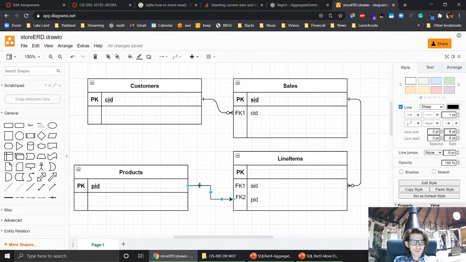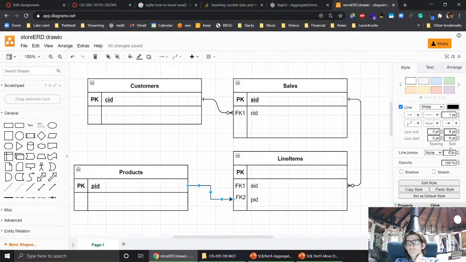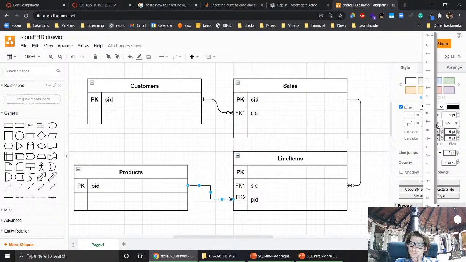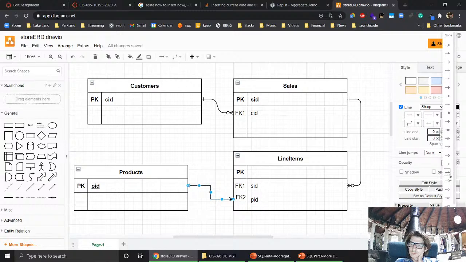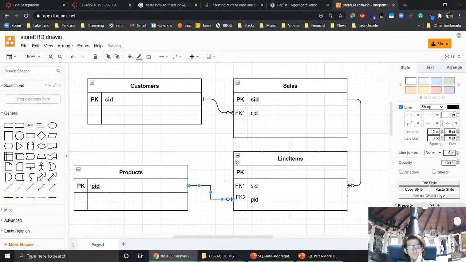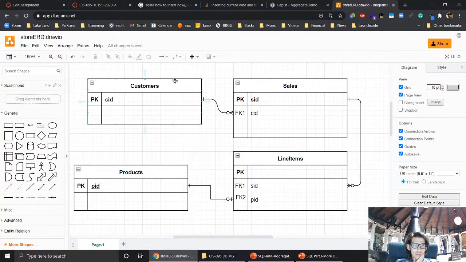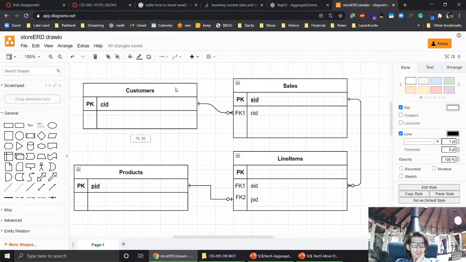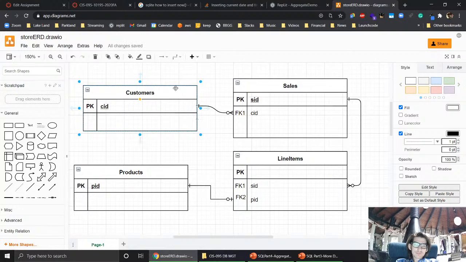And this one needs to be one to many. So here's our ER diagram. We have 4 tables. We can see the relationships between these tables.